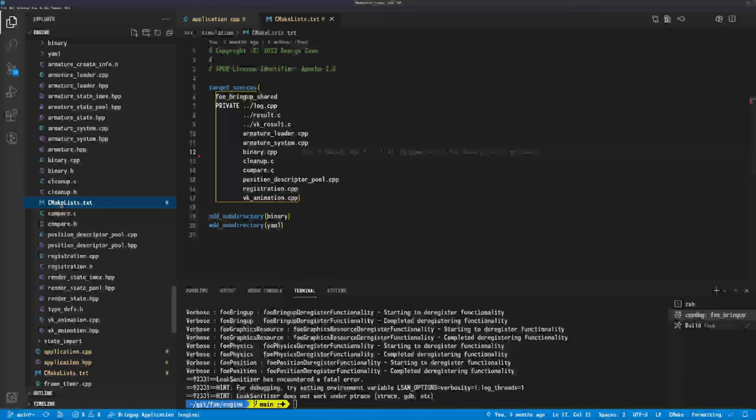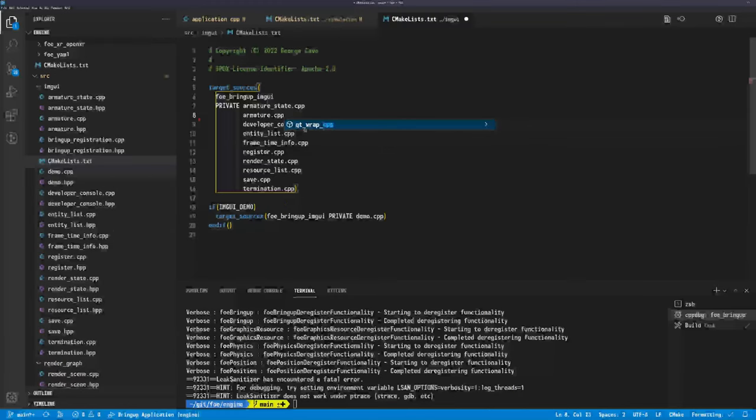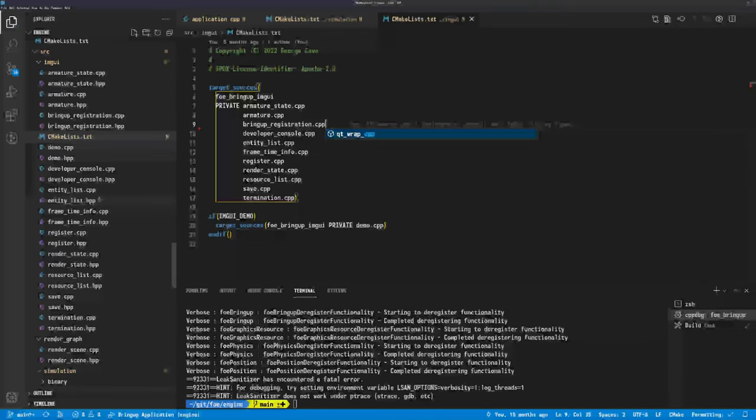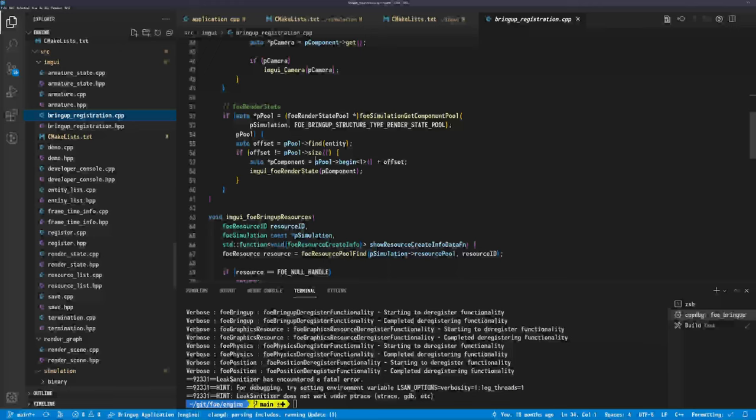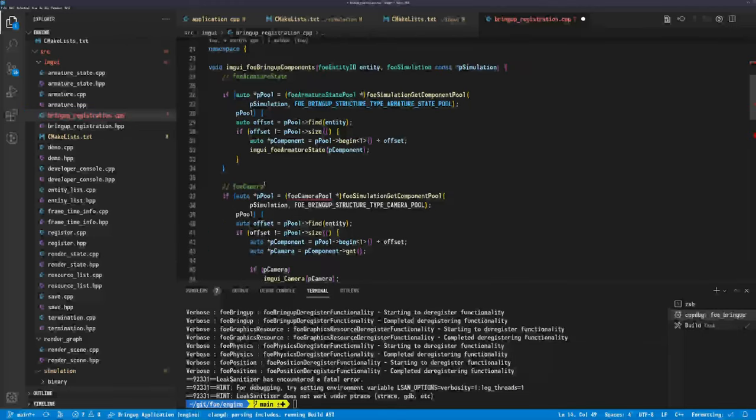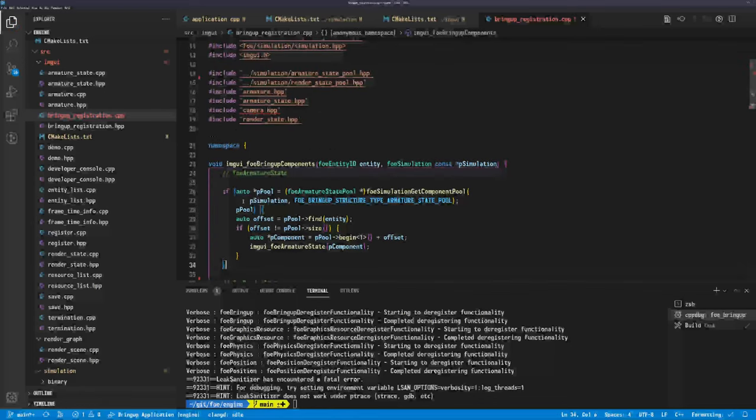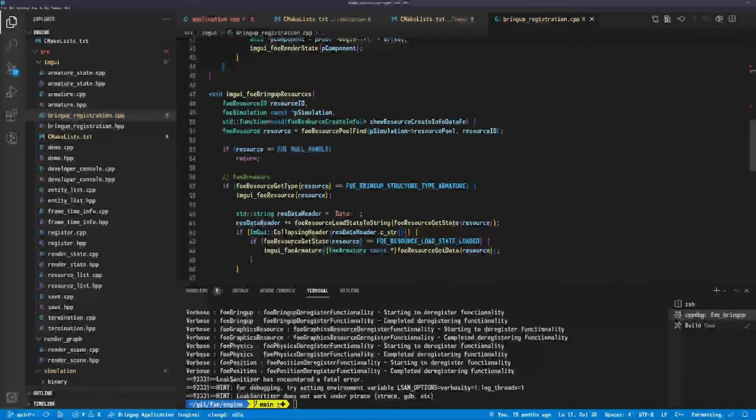There's a lot of locations where this stuff is. Whoop. Camera gone. When I register the bring up registration, there would have been camera stuff in here somewhere. Camera pool. We're not iterating through that anymore, so that's gone. Camera's gone. Simple enough.